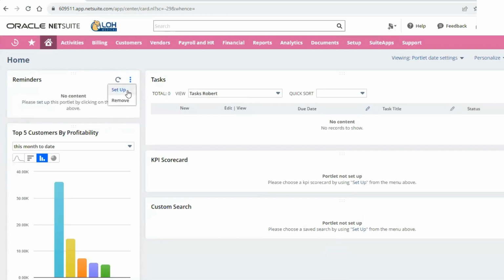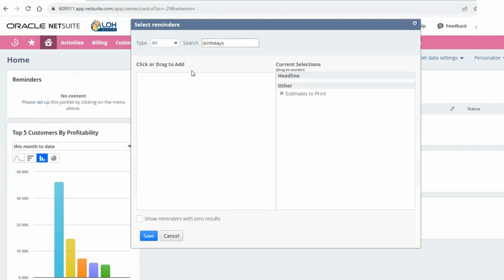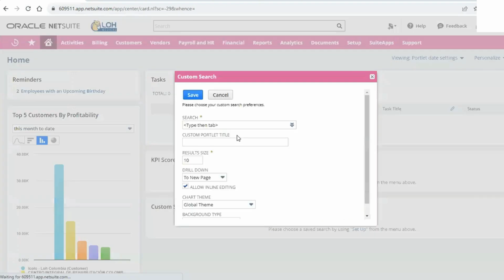You want to set up reminders. Again, you'll click Setup, and you search for your reminder. So if I want to see, okay, employees with an upcoming birthday. And then you can open that up and it'll show you the 2 employees with birthdays, so you can wish them a happy birthday. A custom search, you're going to set it up the same way.